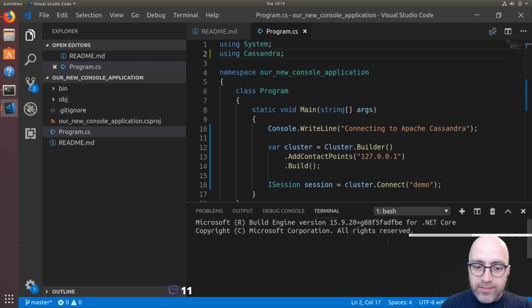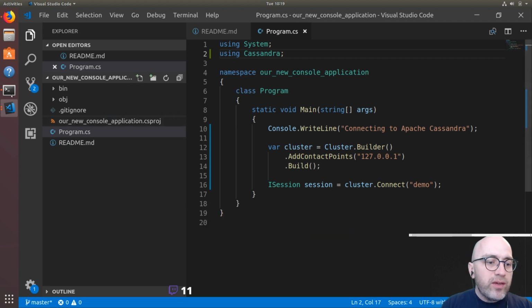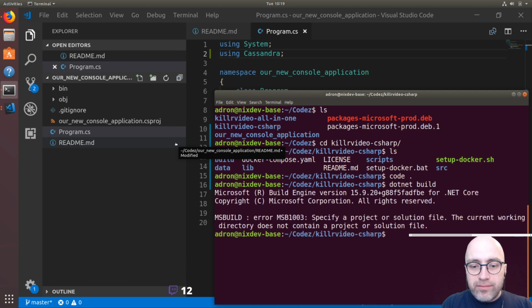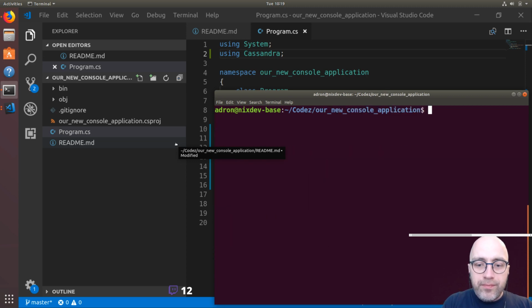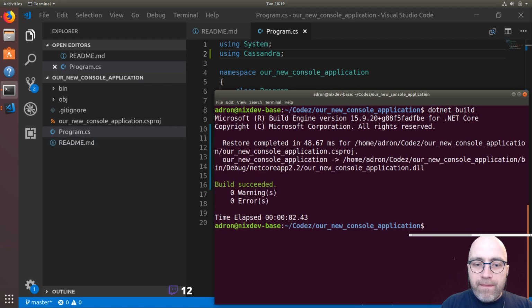Wait, did that... it looks like it worked. Oh, phooey. Go back to the regular terminal. dotnet build. What? Oh, yeah. Back in here, dotnet build. Hey, that worked. Okay, just had too much of a semicolon. So the namespace is just Cassandra, even though the NuGet package is named something completely different. So it's important to differentiate there.